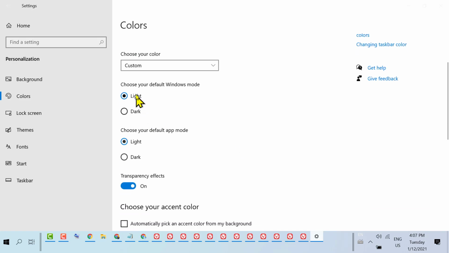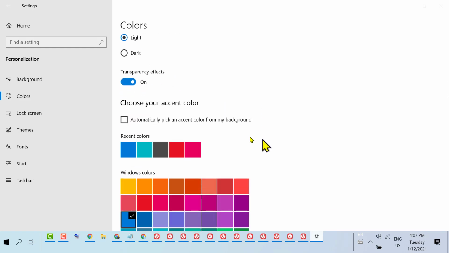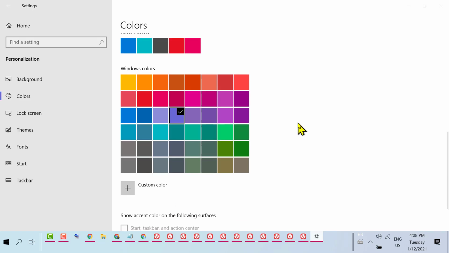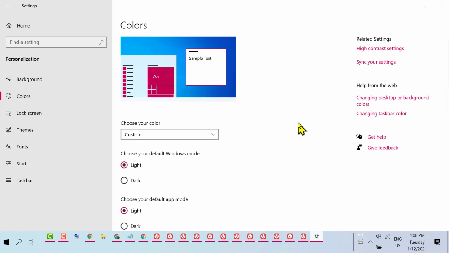So select light for your default Windows mode, and light for your default app mode. Then choose your accent color. Check this box, Automatically pick an accent color from background. Here you can change your custom color. That's it. So like this you can turn off dark mode in Windows 10.